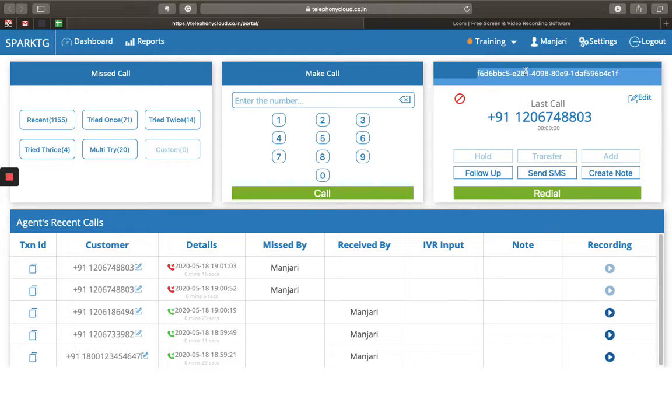It was an outbound no answer call that the agent had made. The transaction ID of this agent is here. So this transaction ID is helpful in case the agent wants to report some issue to their supervisor or the admin of the service with respect to the discussion that happened over the call. And also in case they want to report some issue to Spark TG, this actually helps them do that.